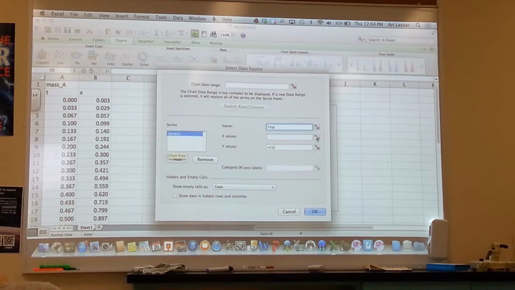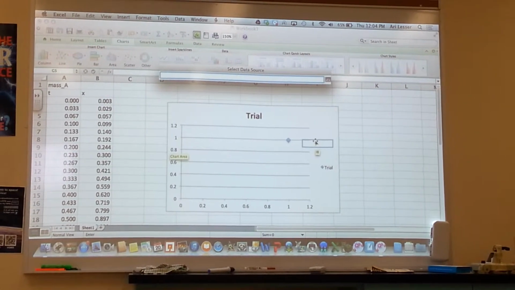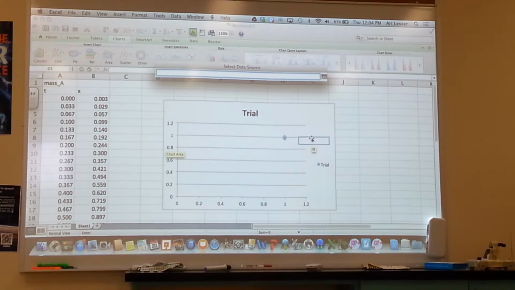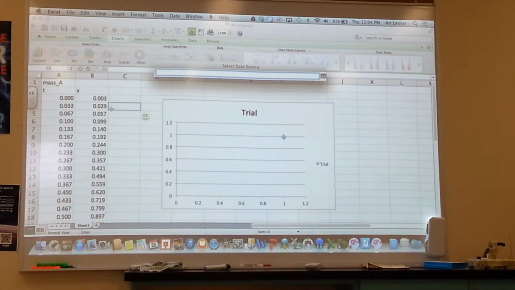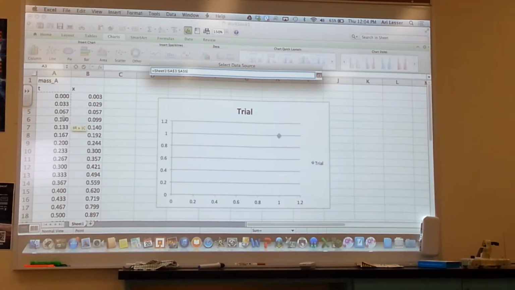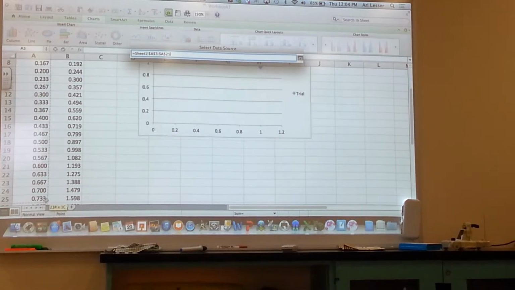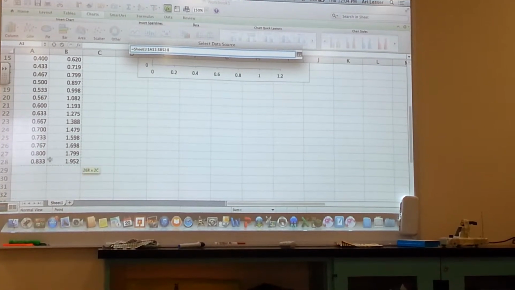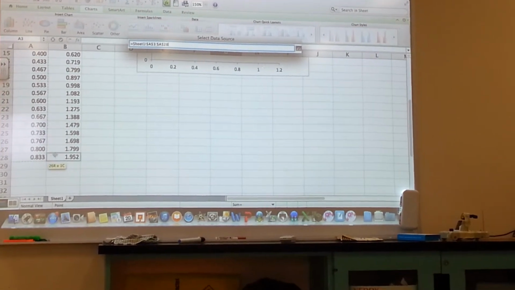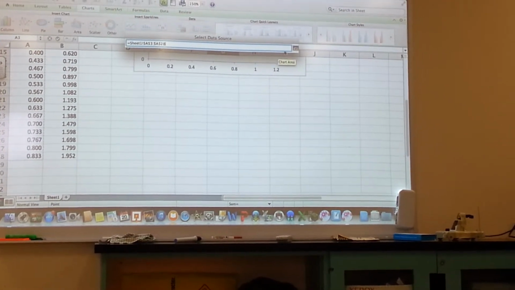Watch this. I'm going to select my X values. Which one should be X? Time or position? Position. No, wait, time. Time is independent. Position depends on the time. So I'm going to select it. I'm going to select all my time values right there. I just selected it, I just dragged it down.